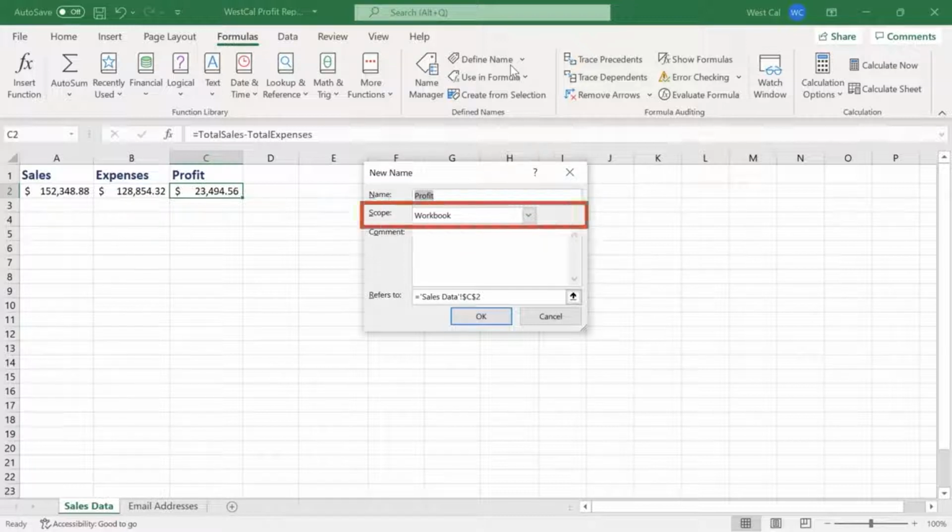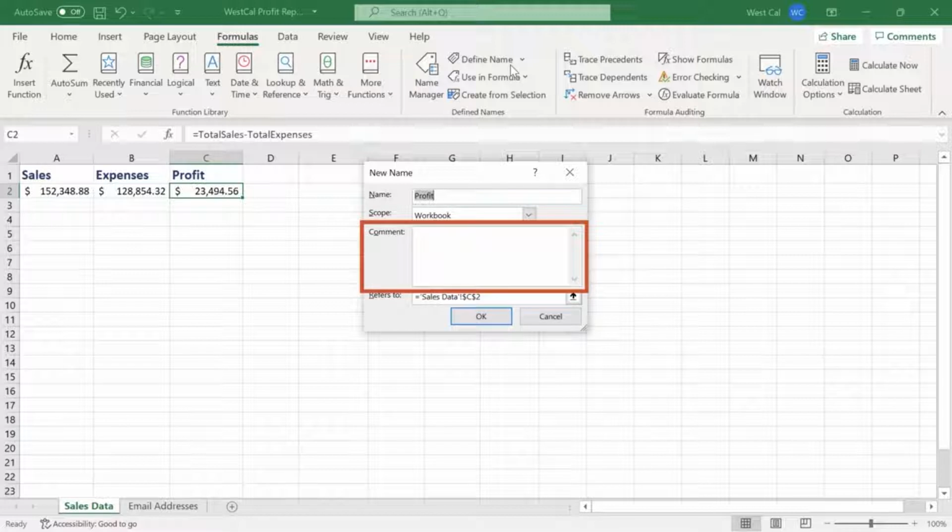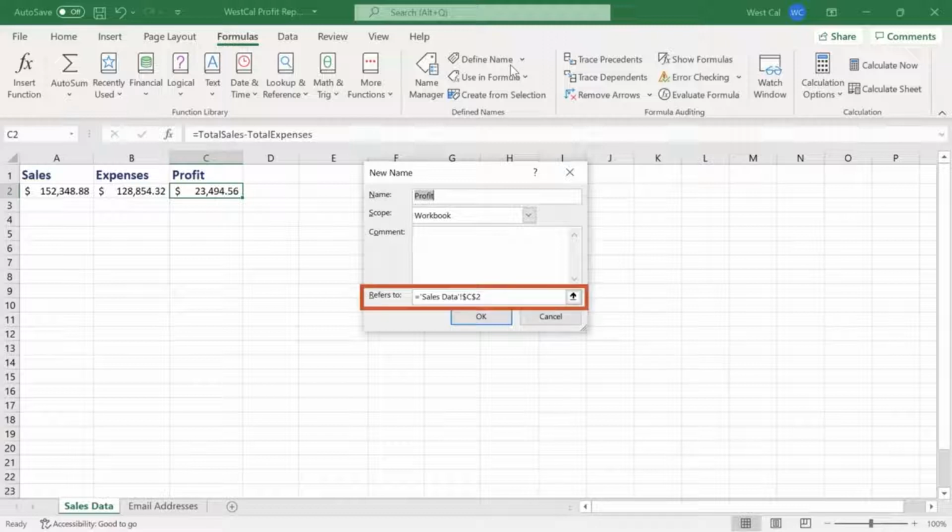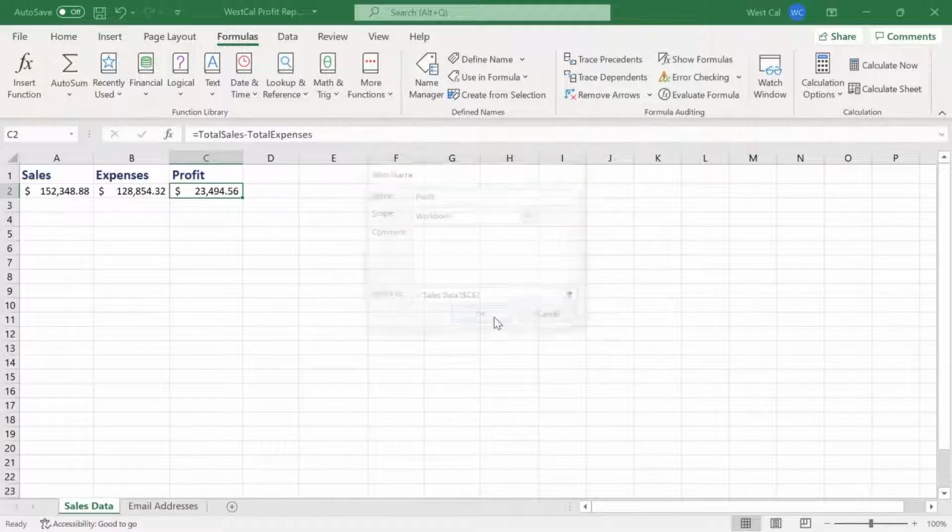The Scope drop-down menu allows you to choose if this new name will be applied to only the current worksheet or the entire workbook. Inside the Comment text area, you can enter a brief description of the named cell or range. By default, the cells that were selected when the Define Name command was clicked will already be filled into the Refers To field. If you wish, you can change this selection by clicking on the cell selector. Once you enter your options and click OK, the named range will be created.